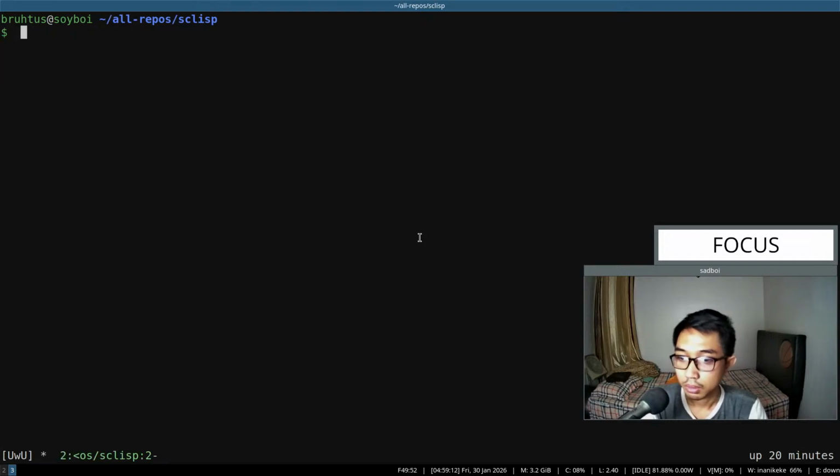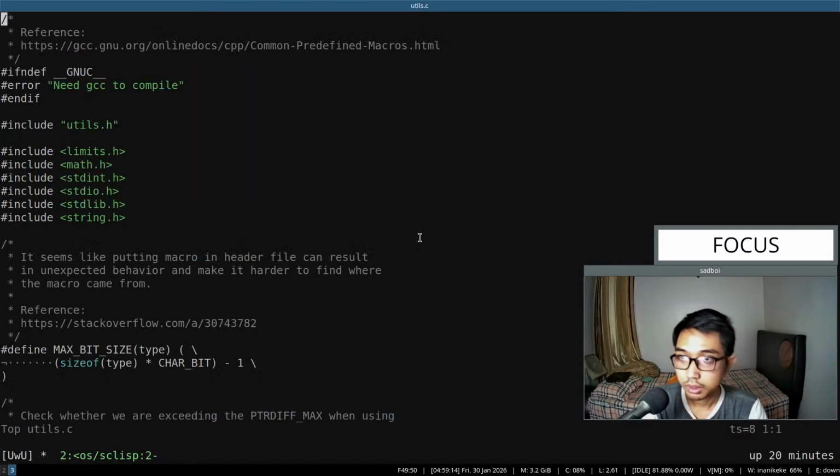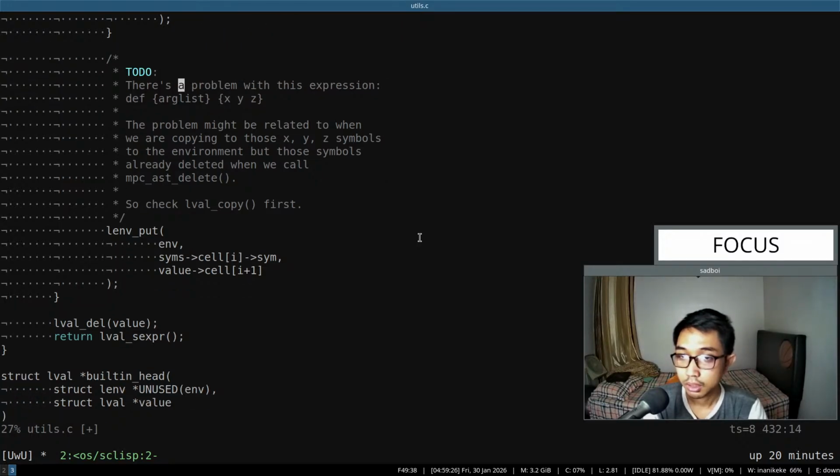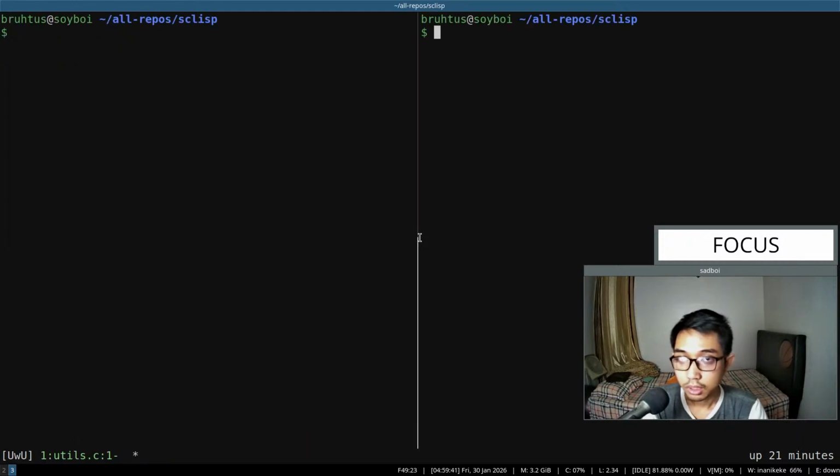Okay, so we have some kind of problem with this expression. Basically, when we try to assign a symbol that contains another symbol, we will get something gibberish, I guess.